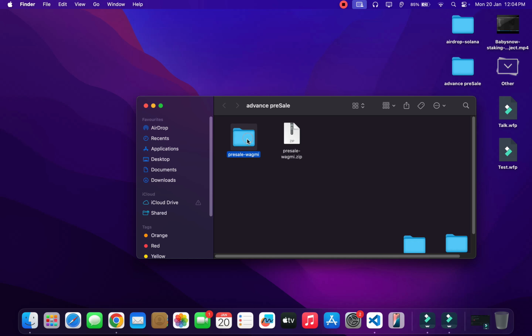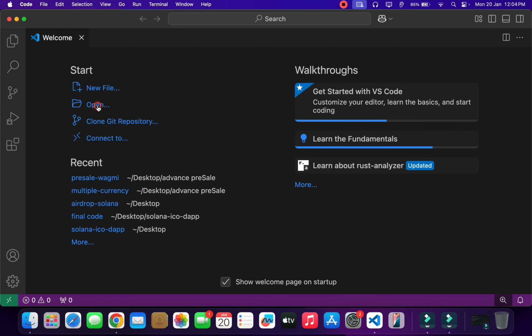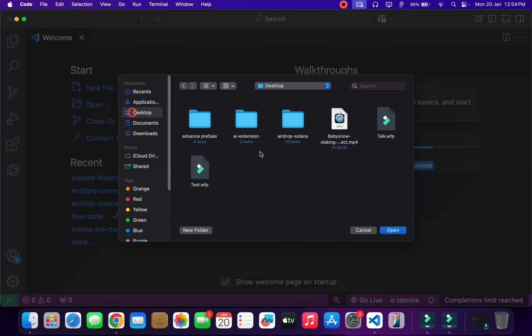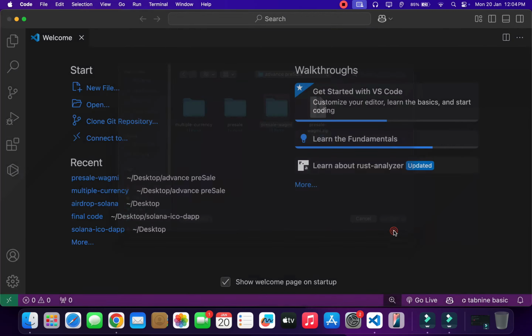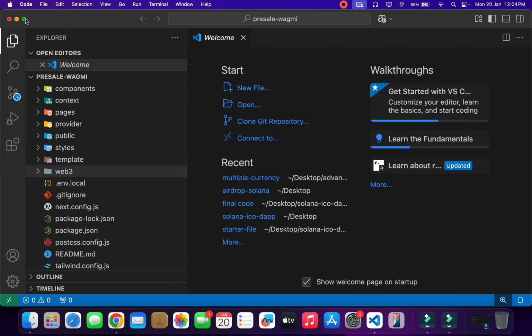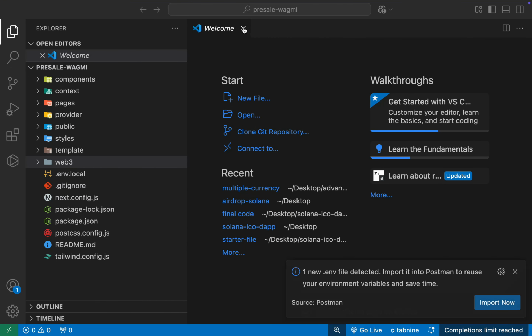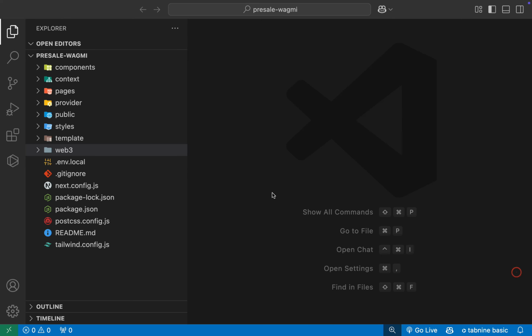And this is the folder you have to open in your VS Code. So I'll simply click on my VS Code. I'll go back to open. I'll go back to my desktop and I have this folder in this one. So this is the one which I have to open, select and open. Now let me give you a complete walkthrough about the architecture of this particular project which I have included. So let me zoom in a little.